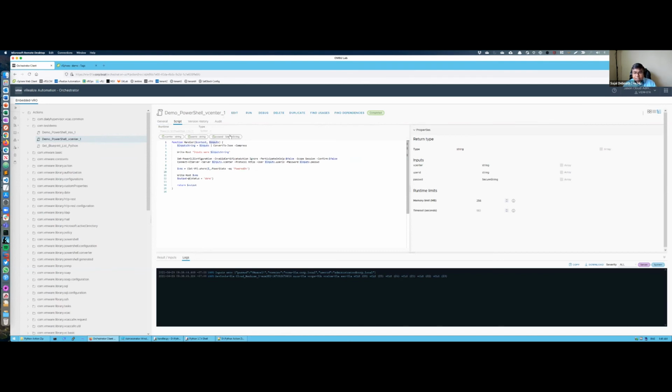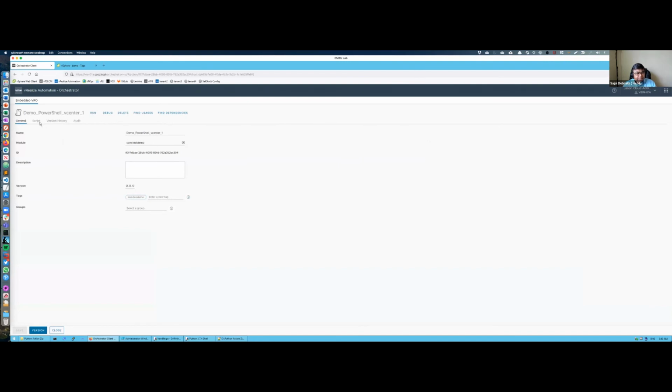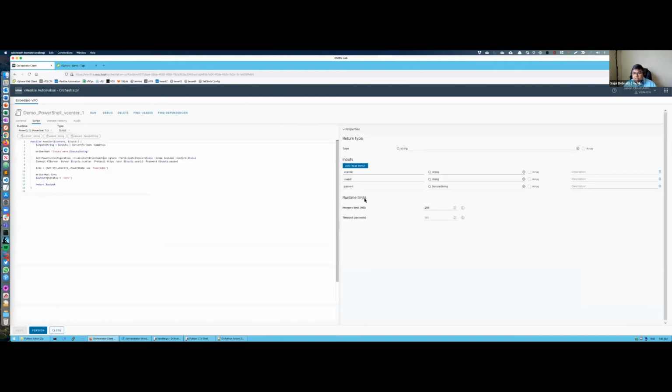The other thing is, while I was defining that script, you see this runtime limits.